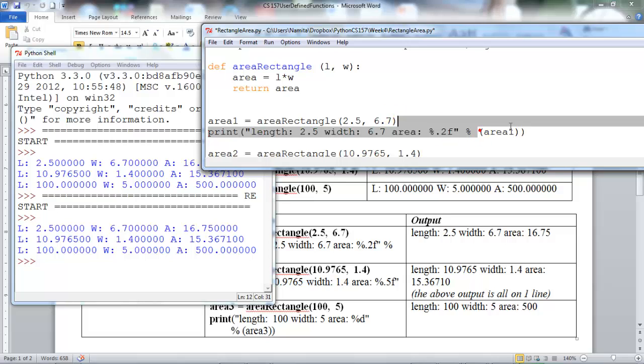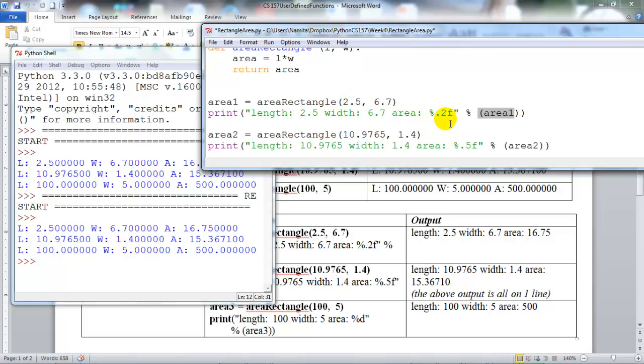So how do we print area1? Again, we use the formatting that we learned. And this time we're not going to say L colon. We're going to use the word length colon, and I know that the length of this rectangle is 2.5, so I just wrote it in, width colon 6.7, area colon, and now I'm going to print this with 2 places after the decimal, because I know that my length and width is only 1 place after the decimal, so I want to see only 2 places after the decimal.